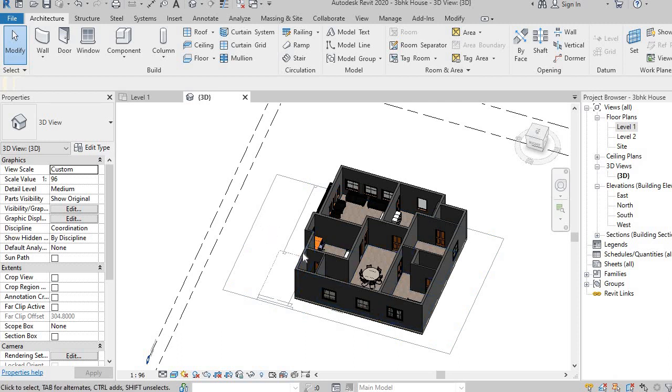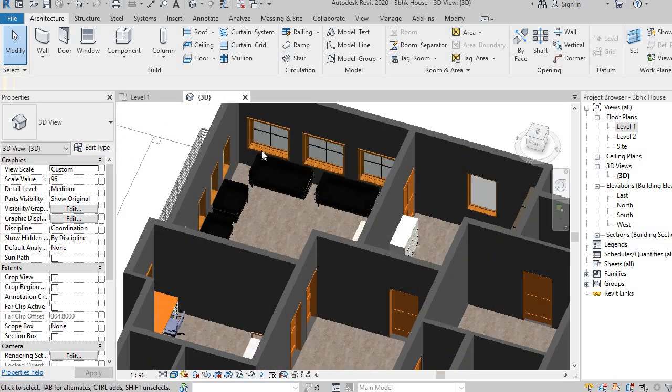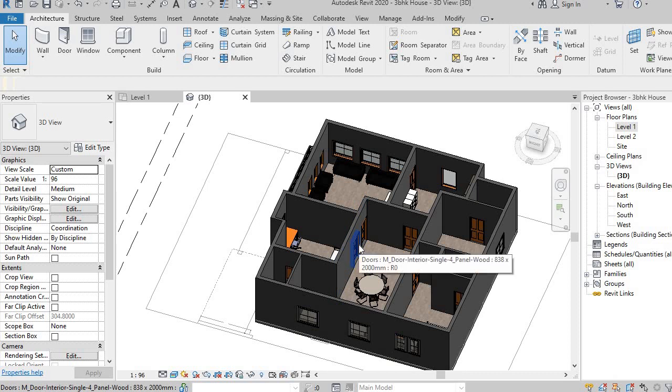So these are all the basic view commands and necessary things which you need to know when you make projects.